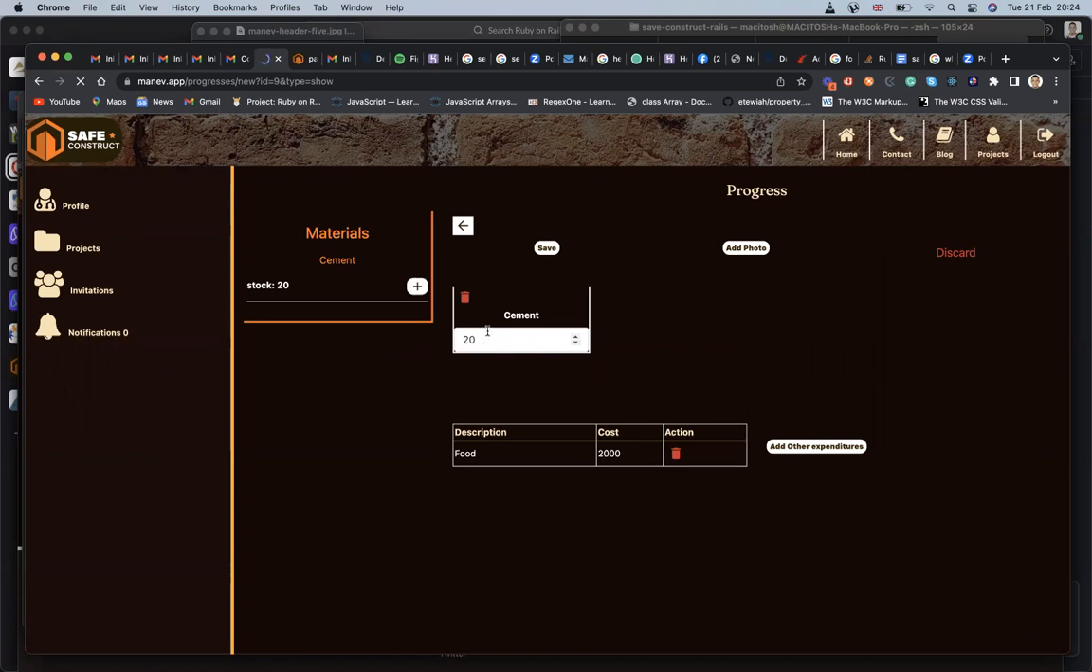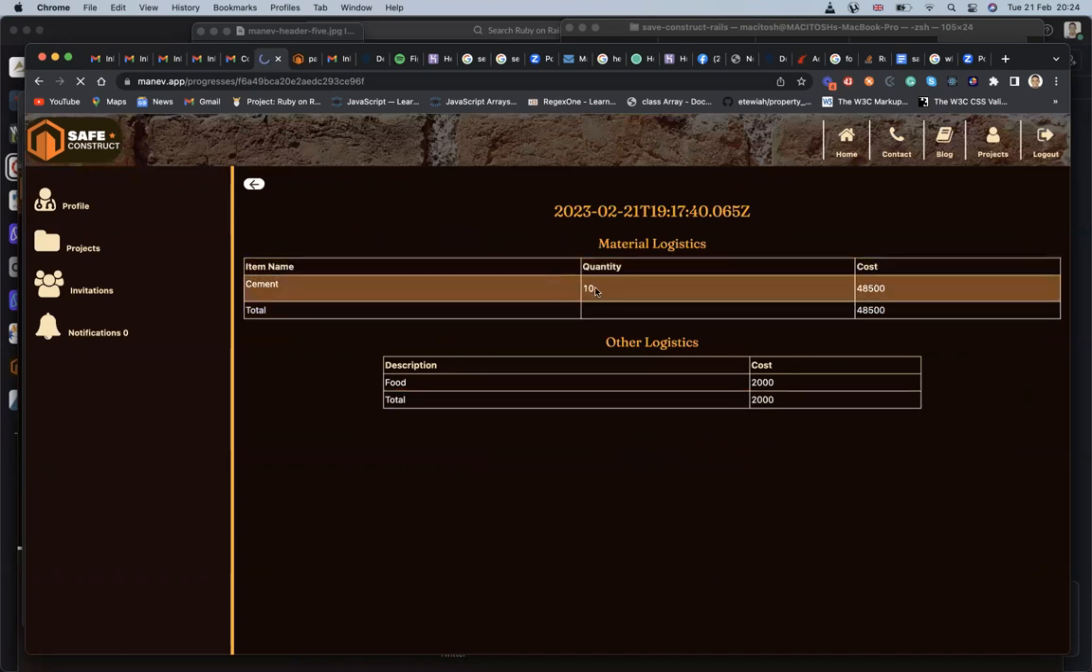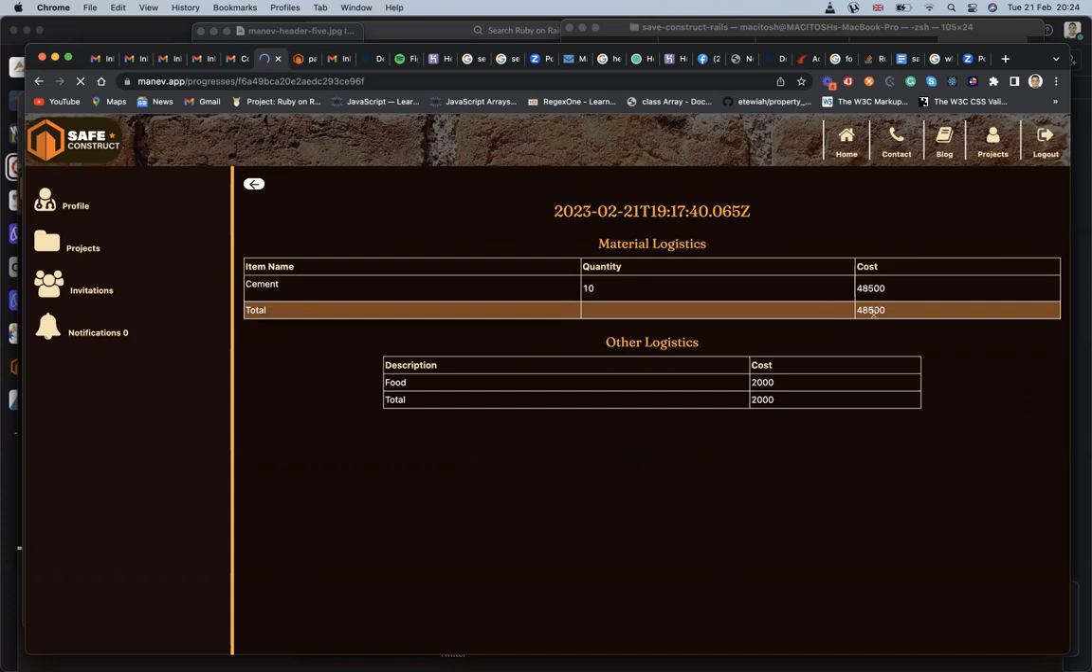So it's added with a default of 20 bags, so you can decide to change it if you guys didn't use up to 20 bags of cement that day. Let's say on the first day of work we used 10 bags of cement, then that should be 10, and that's it. So let's save this, and it takes us back to our progress show page, and here you can see we have cement 10 and we have cost. So it's literally 10 times the cost which we inputted during the creation of this material.